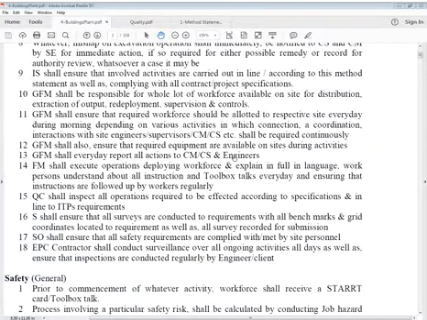And infrastructure superintendent shall ensure all activities are carried out according to this method statement as well as complying with contract specifications, project specifications. General foreman shall be responsible for the whole lot of workforce available on site for distribution, extraction of output, redeployment, supervision and control.